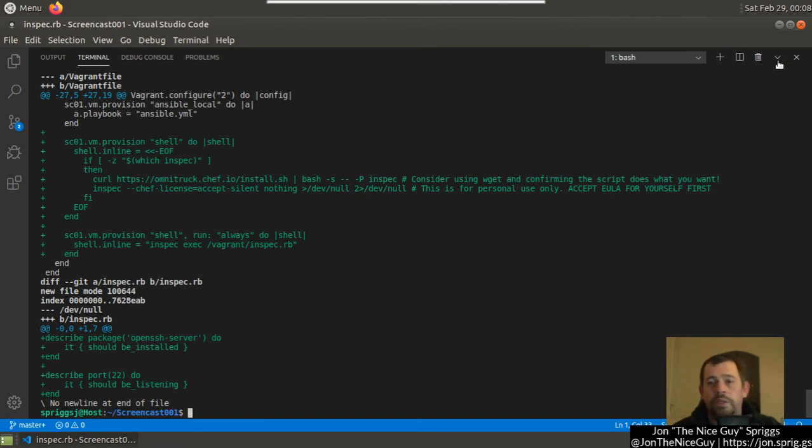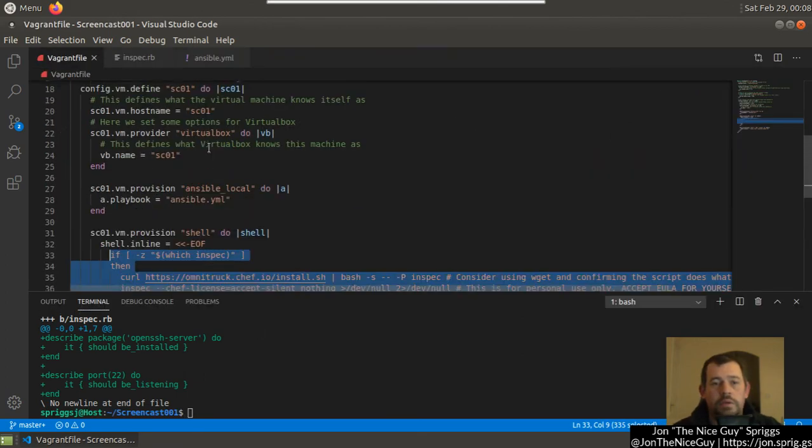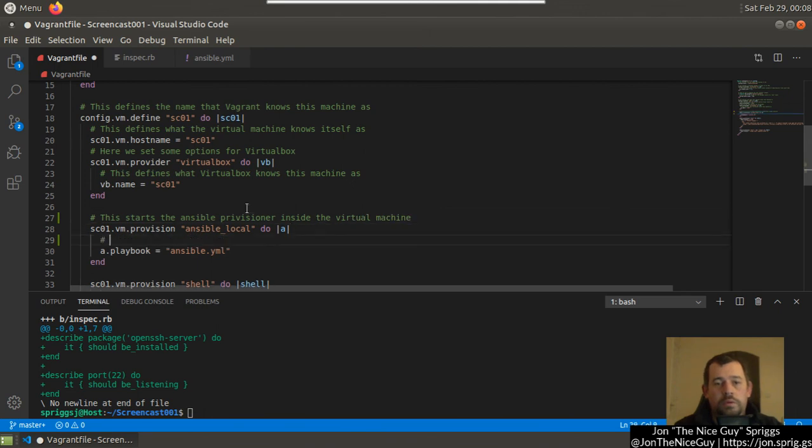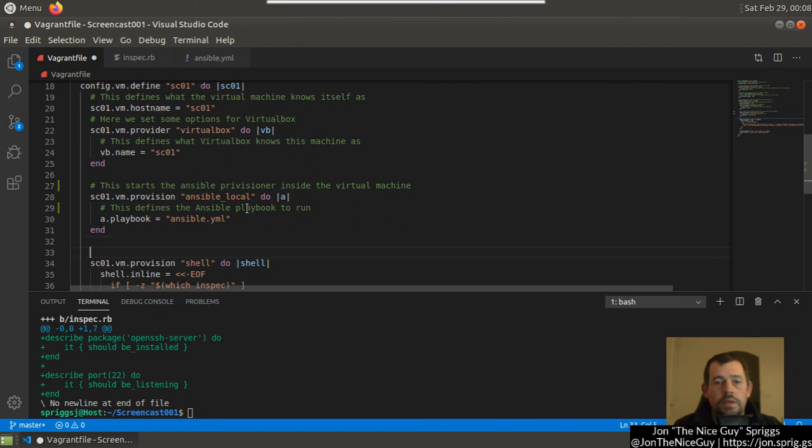Oh, we've not added comments. We should have added comments. So let's just say what we're going to do here. So this starts the Ansible provisioner inside the virtual machine. This defines the Ansible playbook to run. And this starts a shell provisioner inside the virtual machine.